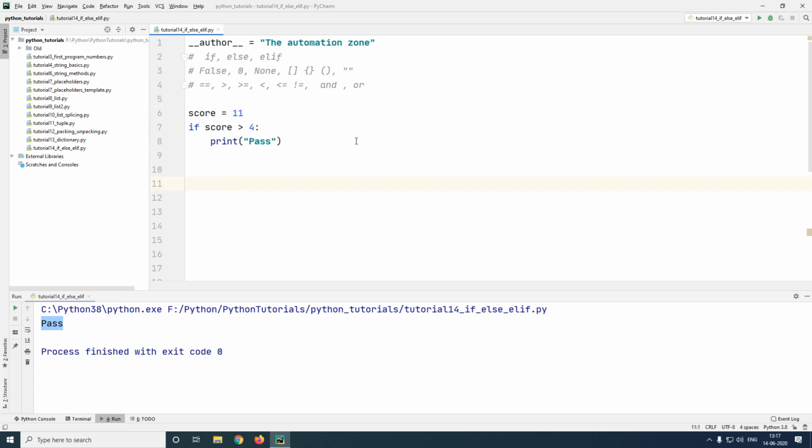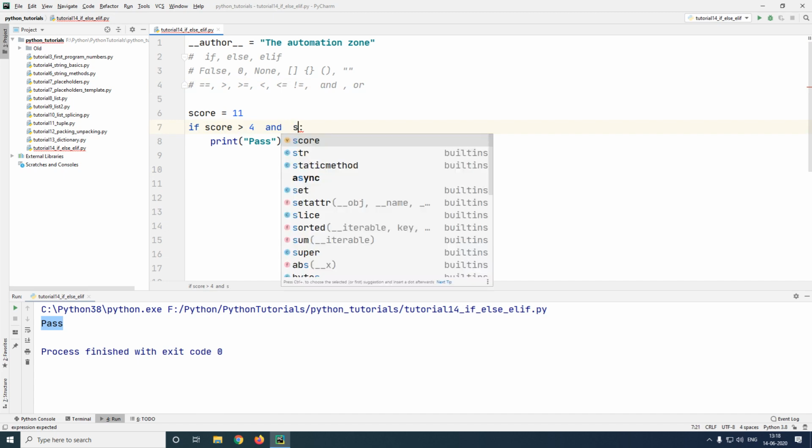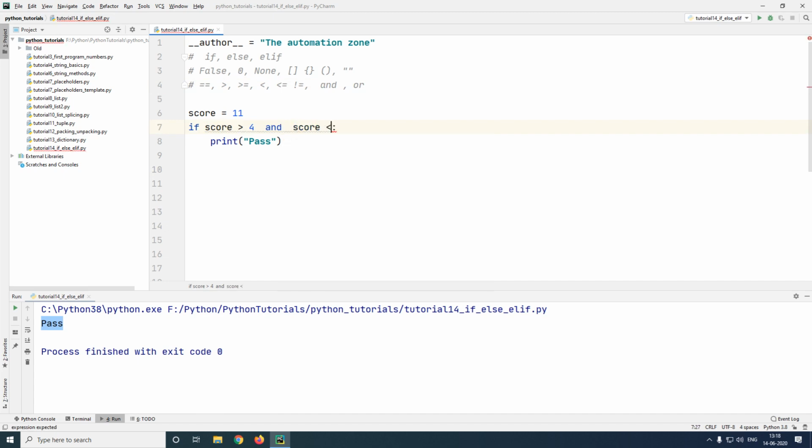To combine two things, I can either use AND or the OR operator. AND means both the conditions should be a success for it to execute the below lines, or OR can mean any one of the two. So let me take the AND. So I want this condition to pass as well as the next condition, which is score should be less than or equal to the value 10.